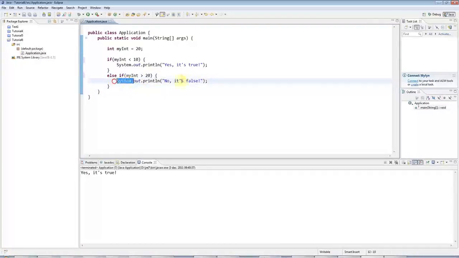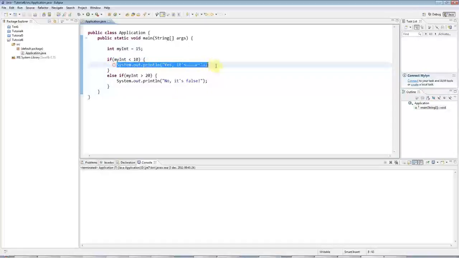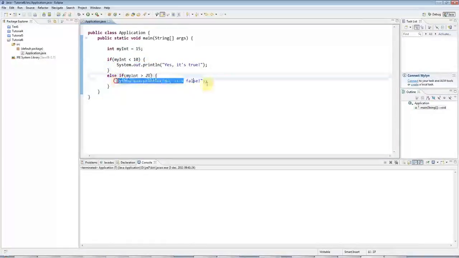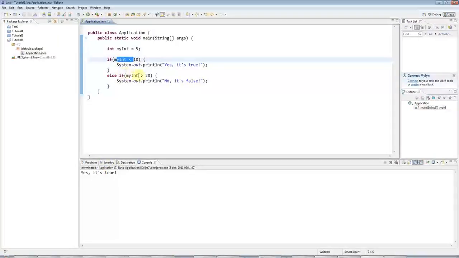So I'll set my int to 15, and then nothing happens because this is false, so it doesn't do this. And this else if condition is also false, so it doesn't do this. But if I set it to less than 10, this will be true, so I'll get this. And if I set it to greater than 20, I'll set this equal to 30, and we get this condition.